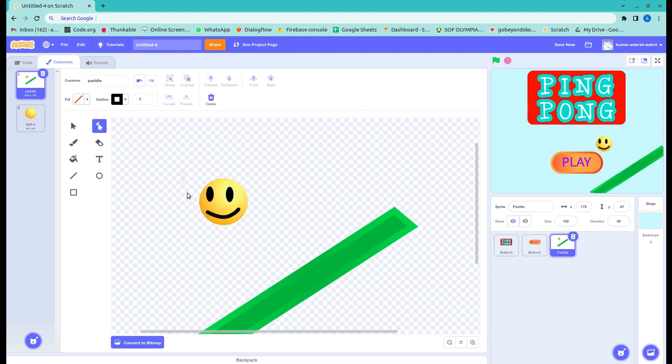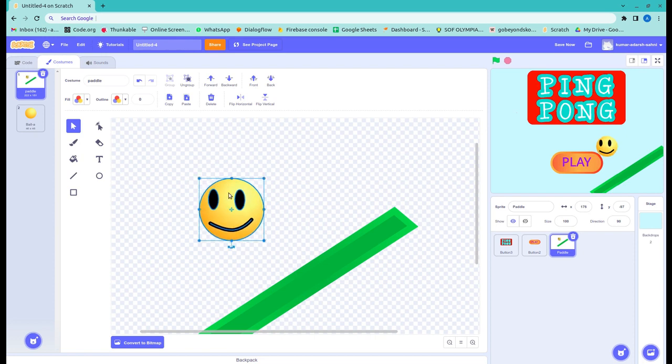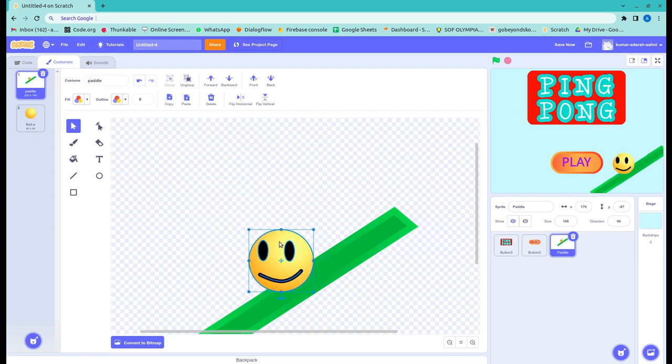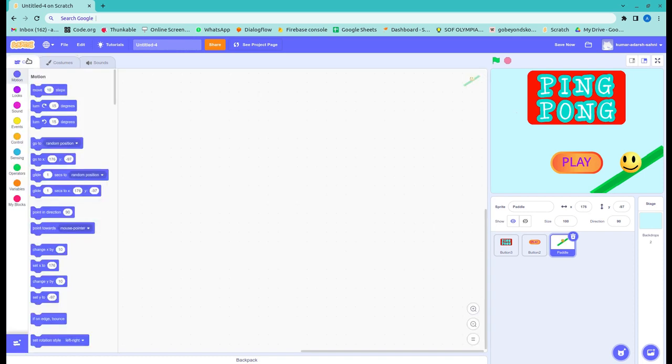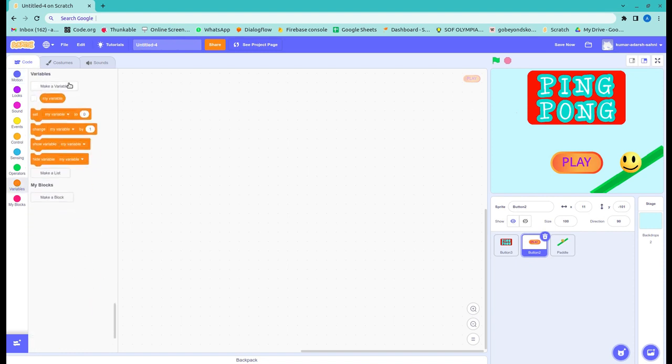Yes, this is okay. Now just group all this and make it a little bigger. Now when you, yes, this much big is nice. Yes, this is okay. Now we are done with the starting screen, so we need to go to the code section for the coding.